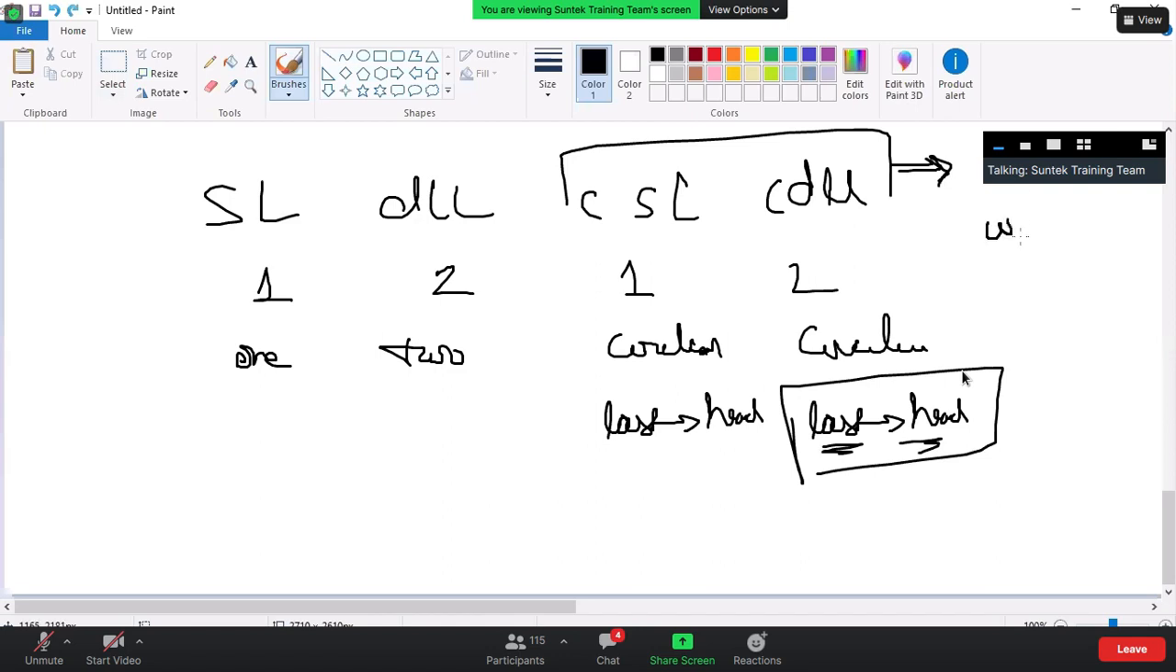Why we write the loop like this, like while current is not equal to null. In that case, current will never be equal to null, because it is pointing to something. So in that case, you have to maintain a visited array or something like that.